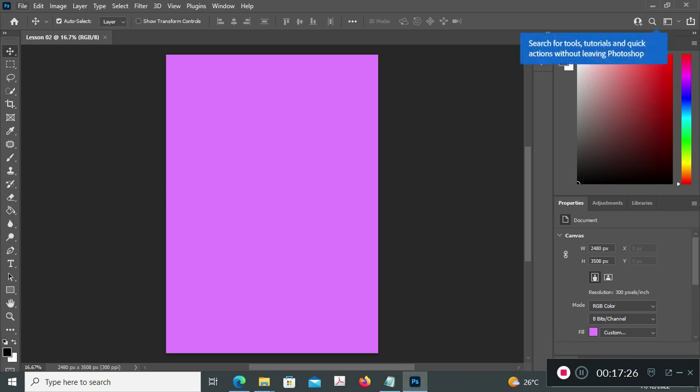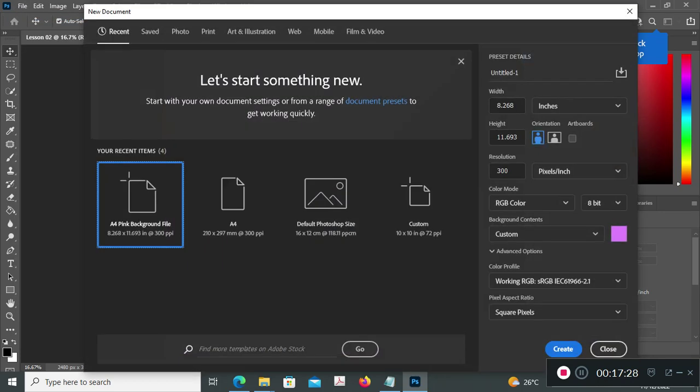Let's go to the file menu and go to new. You see the document, you see the recent. That means the one we just created has also been added to recent. So your recent items are 4: 1, 2, 3, 4. The one we saved and gave a name, A4 pink background file, has been saved here. And we have this one too. So you can keep on creating.